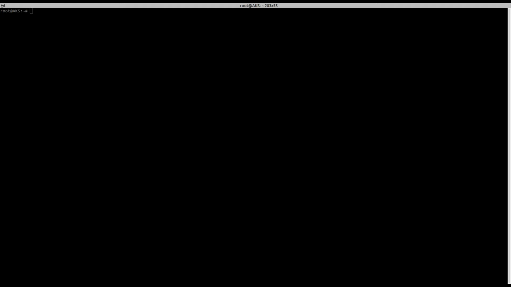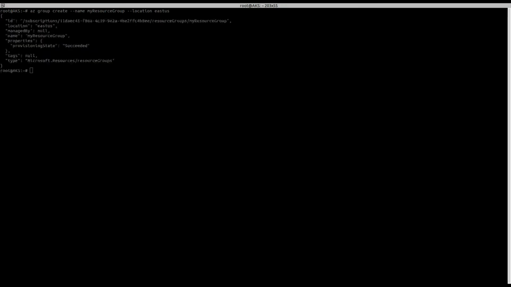First of all, let's create the AKS cluster. We will start by creating the resource group using this command. Now we can create the AKS cluster using two machines. We will use this command to create the AKS cluster.